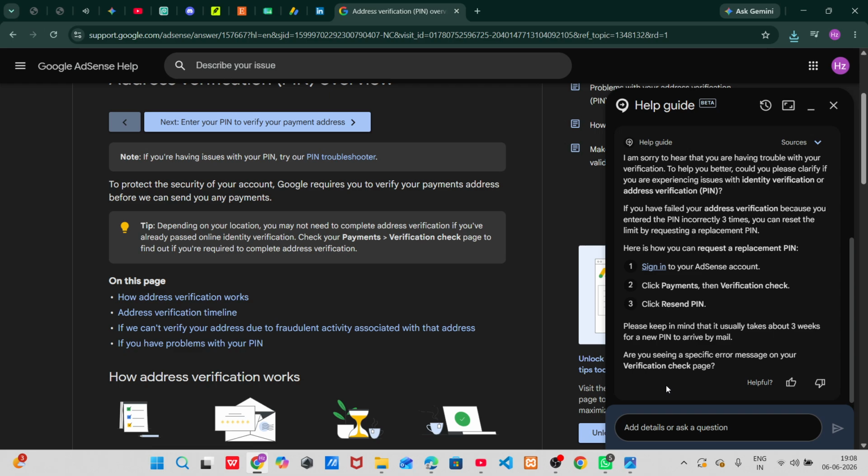You've now gone through the steps to fix the Google AdSense identity verification failure issue. Just remember, staying organized and paying attention to details can make this process smoother for you.